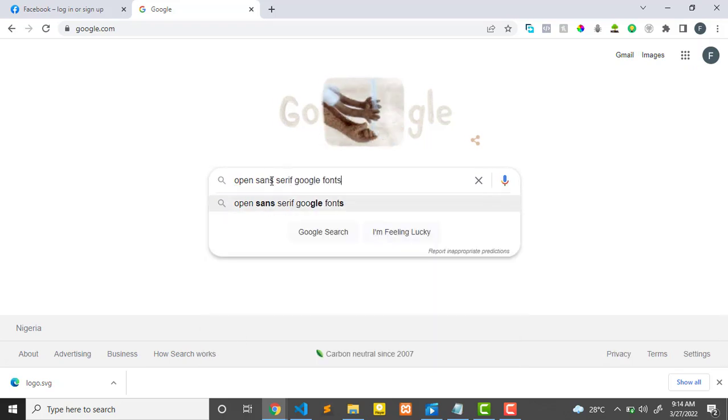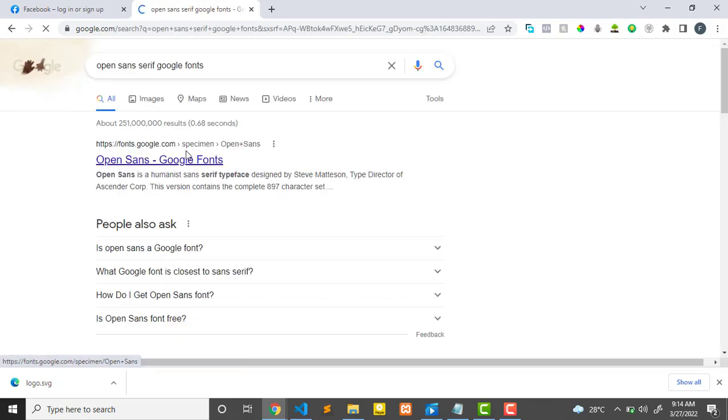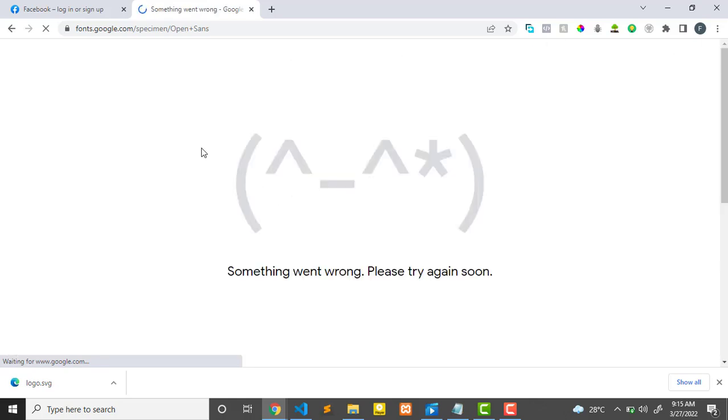Google Font. Okay, we can easily use Open Sans. By the time you go here, it's going to load. When it loads, it's going to take you to an environment where you copy some code. Something went wrong.